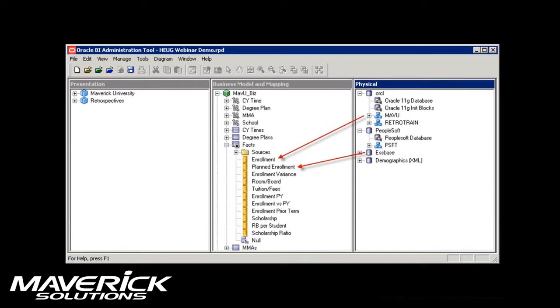And now our actual enrollment and our planned enrollment just become two selectable columns in our finished model. And we can also derive other columns from those, like enrollment variance. We're computing that on the fly. It's the percent difference between actual and budget. So the percent variance column doesn't have to exist in either physical source system. It's derived at runtime completely within OBIEE.